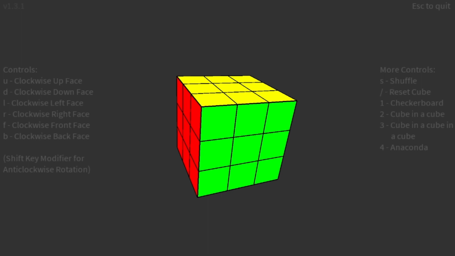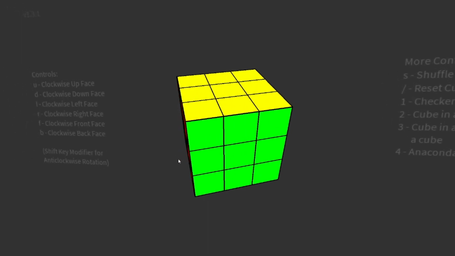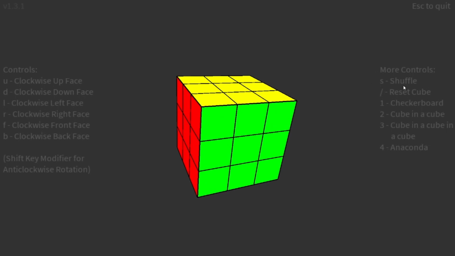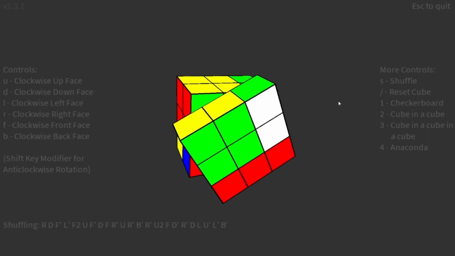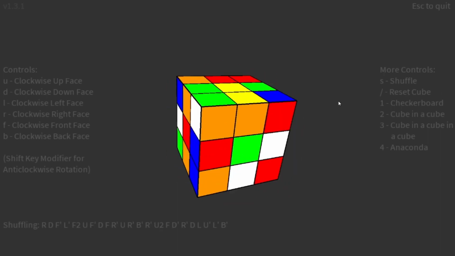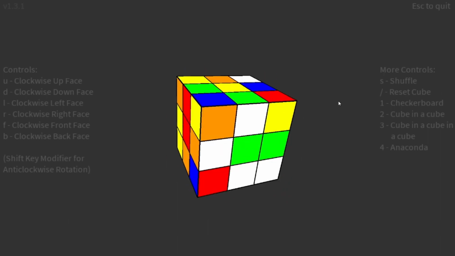The next case is the random shuffle function, which you can see here is controlled by clicking the S key. The testing case should result in a shuffle being generated and executed and applied on the cube. So here we go. There's one key press of S, generates a shuffle of 25 moves, which is then applied to the cube.